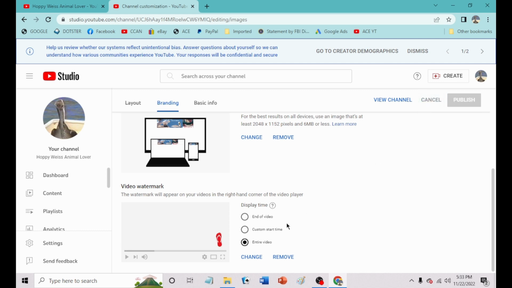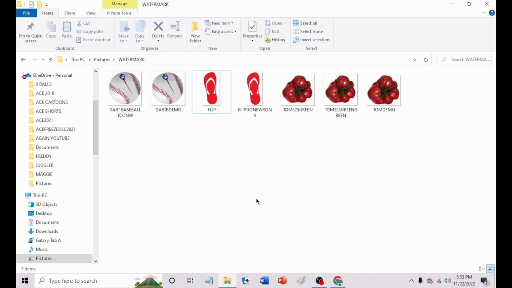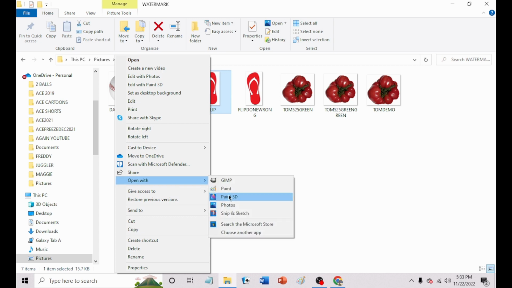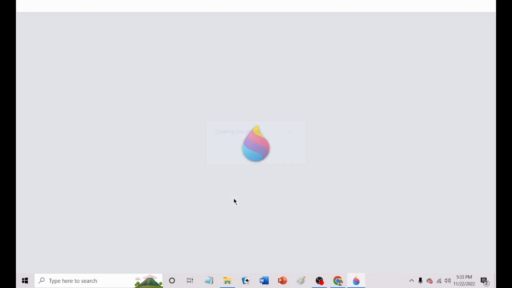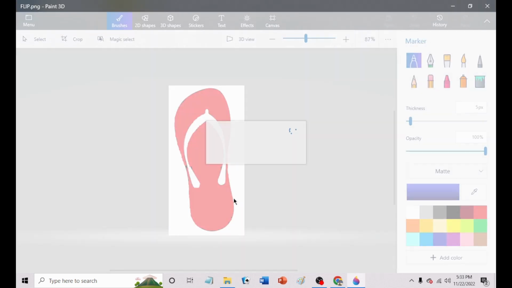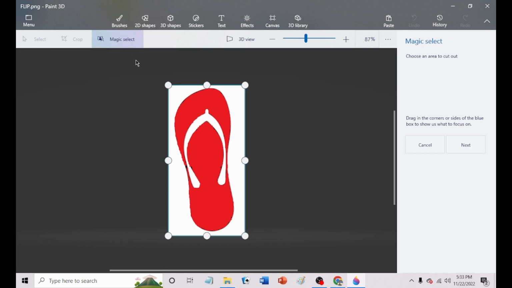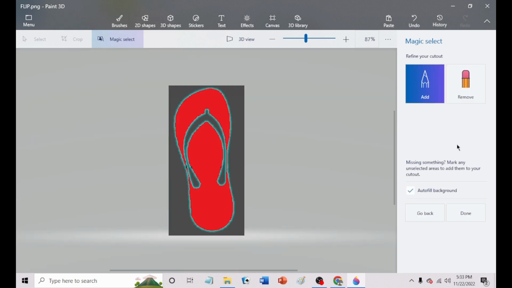So we're going to cancel this. We're going to come back to our File Explorer. We're going to reopen Flip. That's how we started with this. And we're going to do Flip again. 3D, Paint 3D. Okay. There's Flip. Good old Flip. Okay, Flip. We're going to do Magic there.